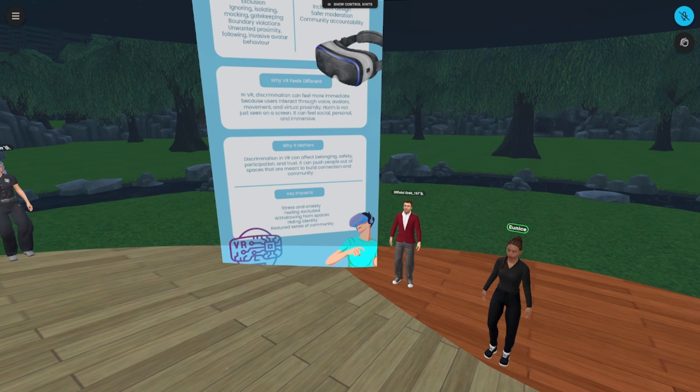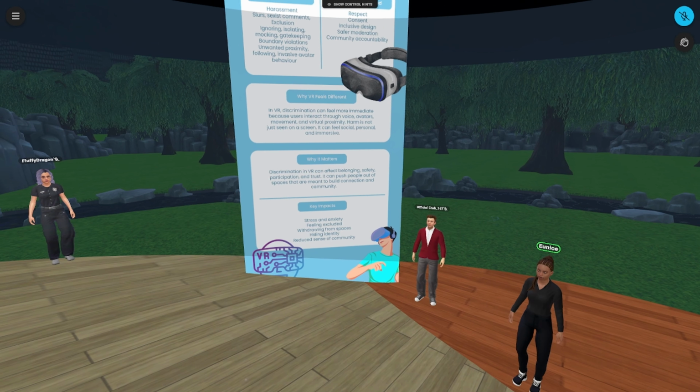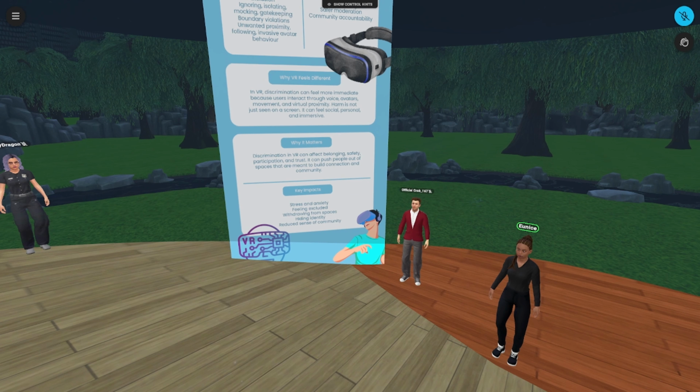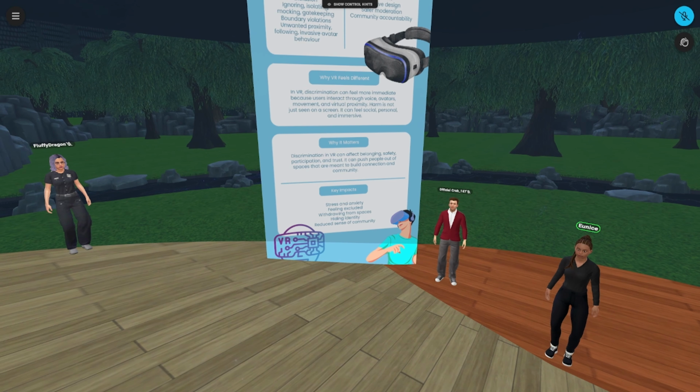Right now, a lot of safety tools in VR are pretty reactive. Things like mute, block, and report can help, but they often put the responsibility on the person being targeted. Research suggests that what is really needed is a more proactive approach. Better safety by design, clear consent tools, stronger moderation, better voice protections, and community norms that actually support people instead of leaving them to handle it on their own.